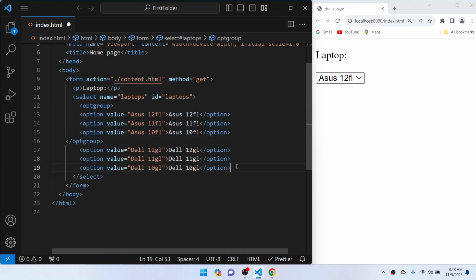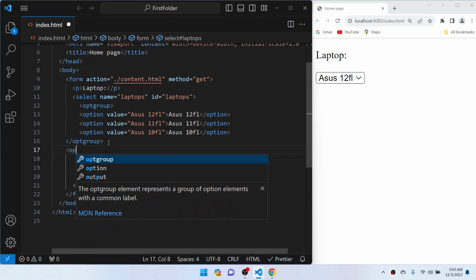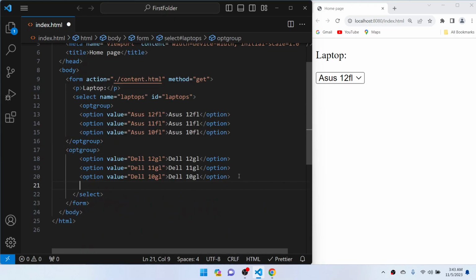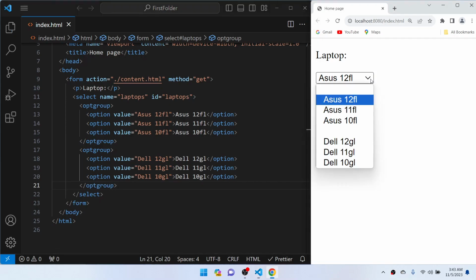Then I'm gonna create a group with these three also. So I'm gonna write opening optgroup. Then after the options, I'm gonna write closing optgroup. Save the file. Now if I expand the drop down menu, you can see these are now in groups.